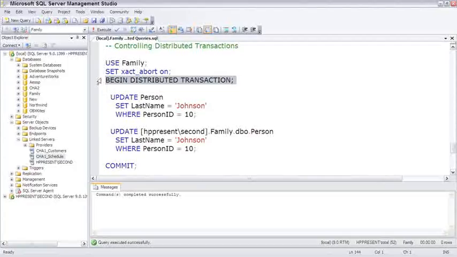Normally you begin a transaction by saying begin transaction or begin trans, but here we're going to say begin distributed transaction. So SQL Server knows it has to pass this through the distributed transaction controller, and we'll see that in a few seconds as well. So the first update updates on the local machine, just update person, we're using family, we're logged into the local machine. The second update is going to use the four-part name to go over to the second instance, and then the family database over there. And we want to change person ID's last name to Johnson in both databases.